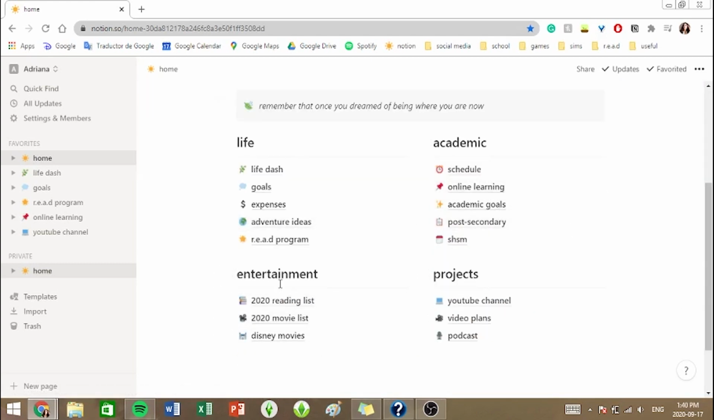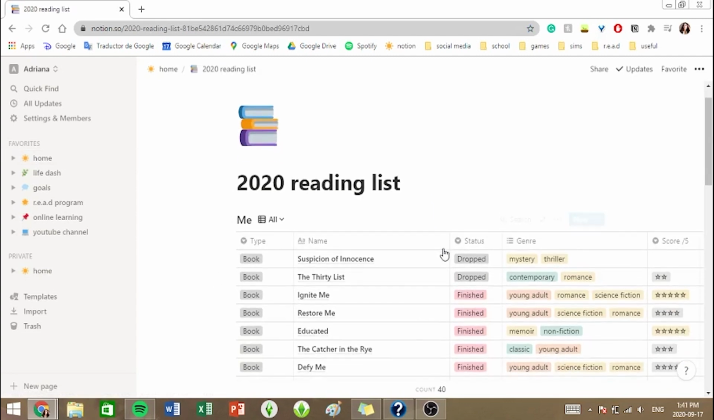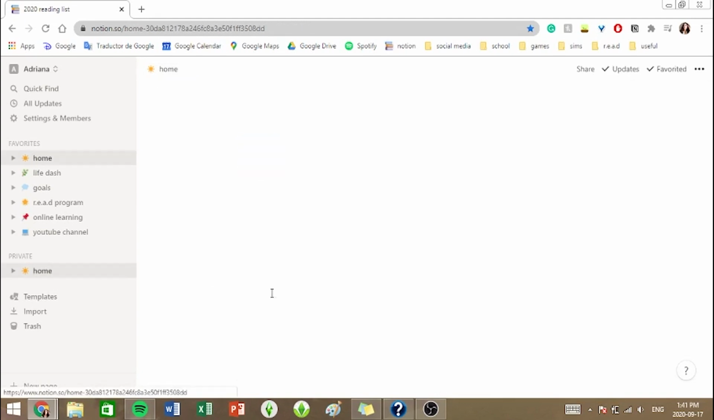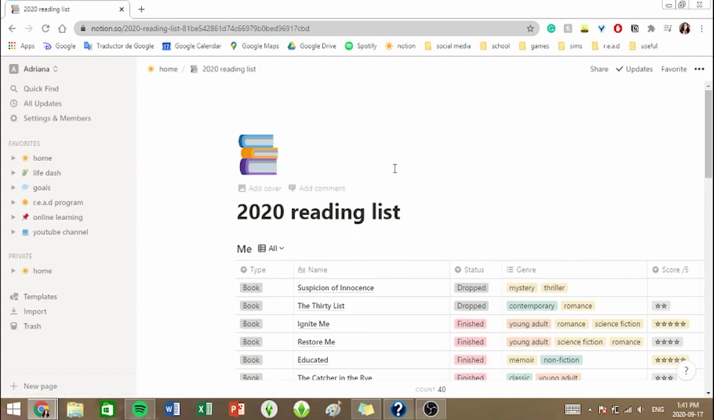And then I have entertainment. This is purely for fun. There's no real need for this, but I just like having a section for this. Why? I don't know. Anyway, so I have my 2020 reading list.